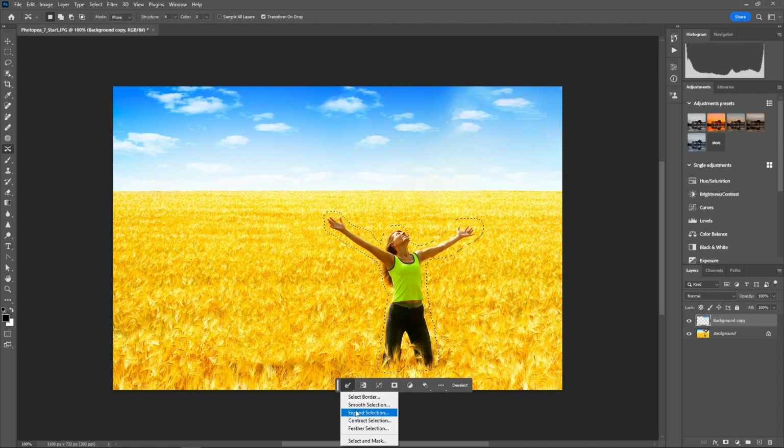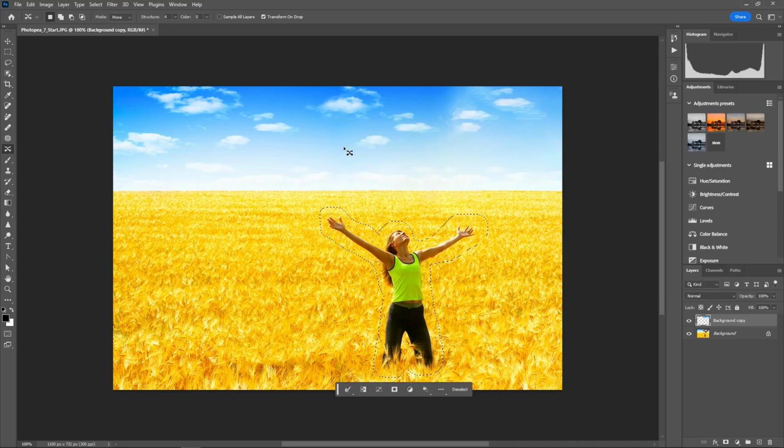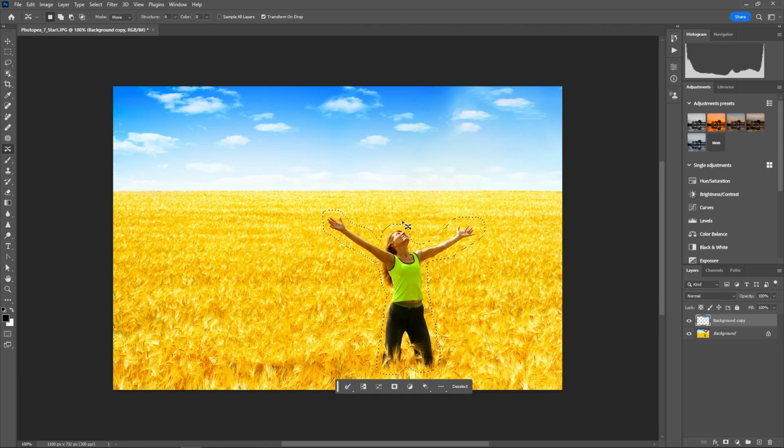If I want to make my selection a little bit bigger, I can go here and expand it by as many pixels as I want to. So you see that's a little bit bigger, possibly too big. I'm going to expand by, let's say, 3 pixels. Okay, so we got a little bit bigger there. If I was a little too close or a little too small, you can move things around as needed.